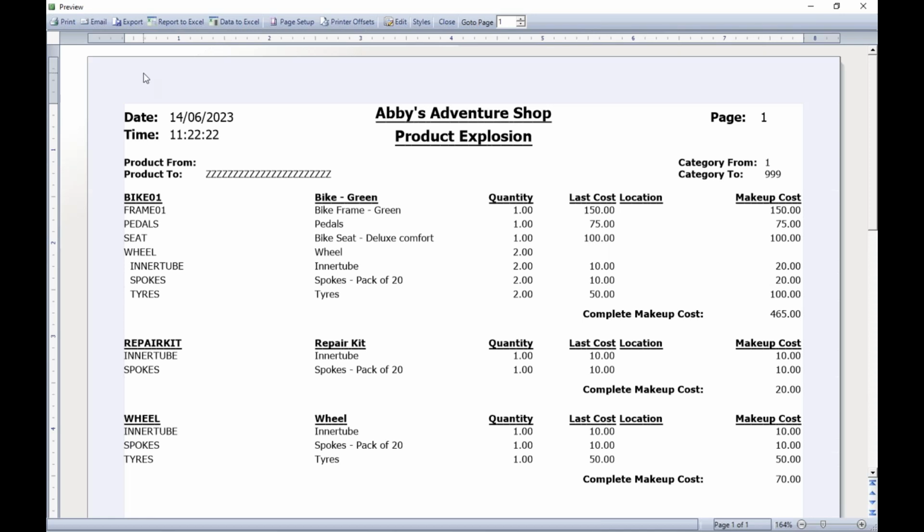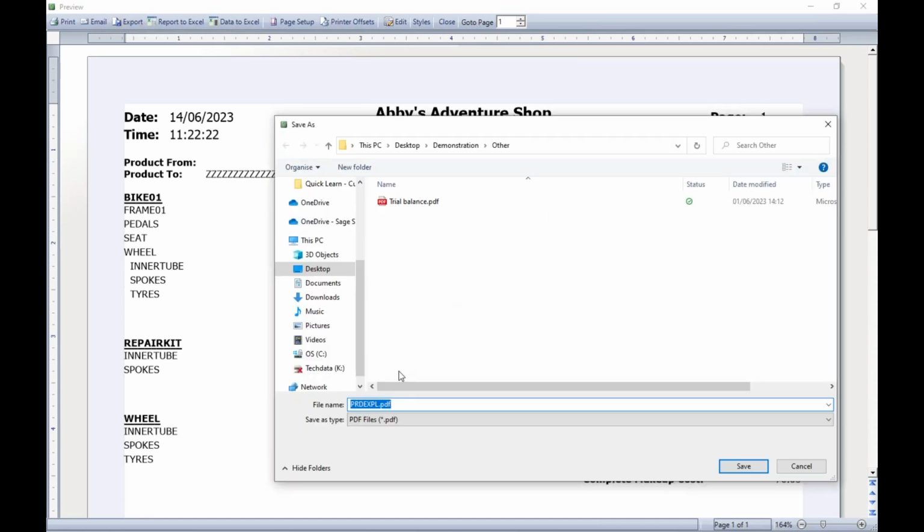You can export this as well if you wanted to save a copy. You would just click on the export option along the top and then decide where you're going to save it and save it as a PDF.